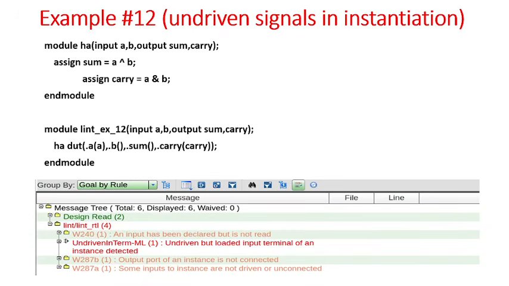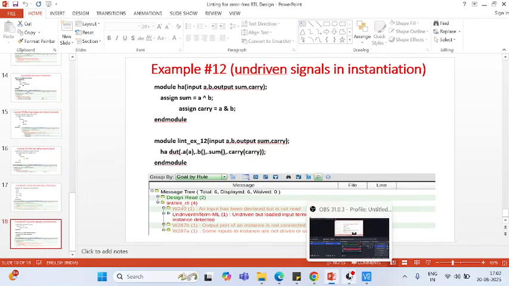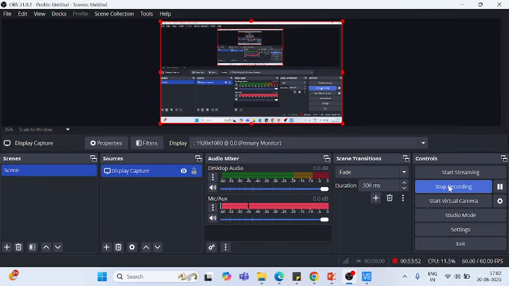Then during component instantiation, all the mapping signals should be properly driven. The instance should be properly connected, whether output port or input port. If they are not properly connected, there is a possibility that a lint error will be produced. So in this lecture, we analyzed the linting process with the Spyglass tools. Thank you.